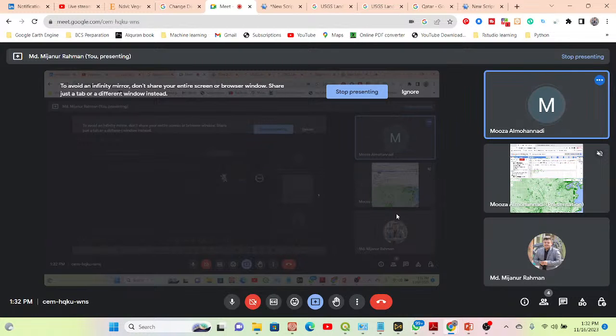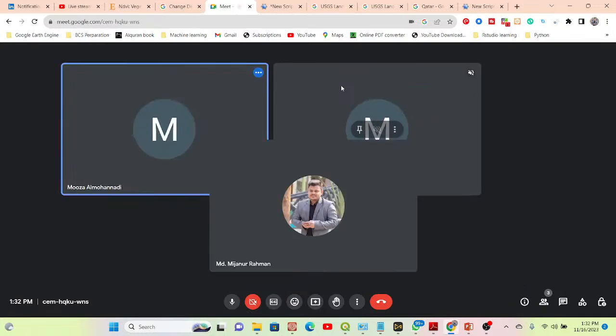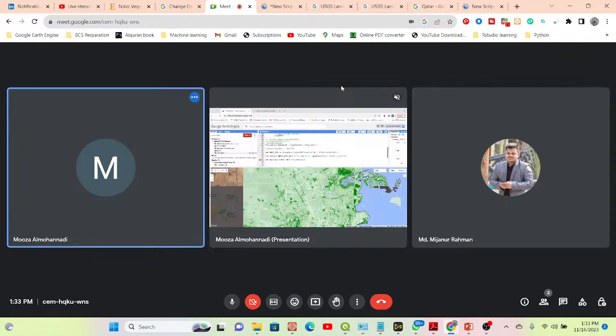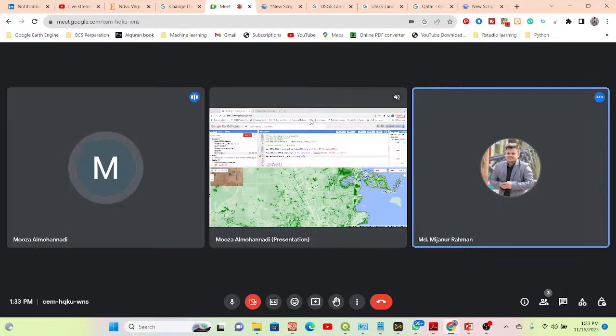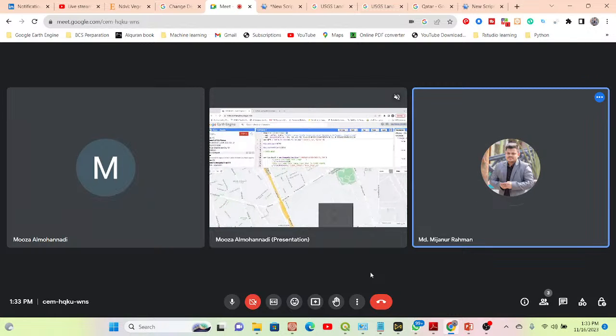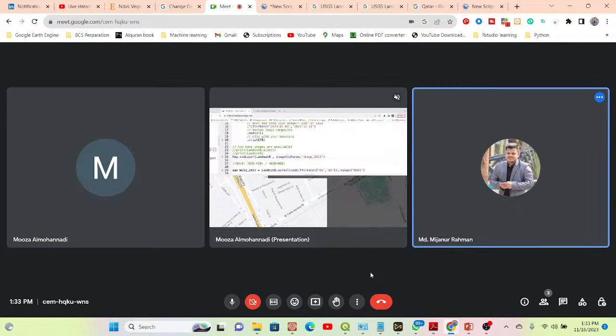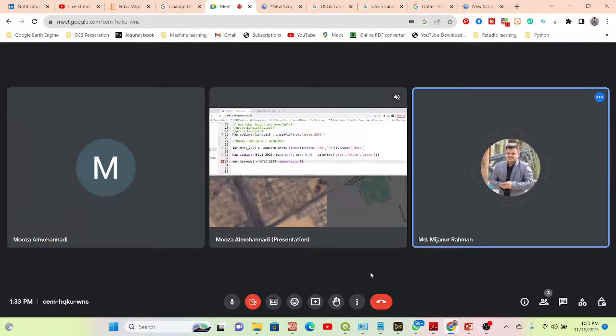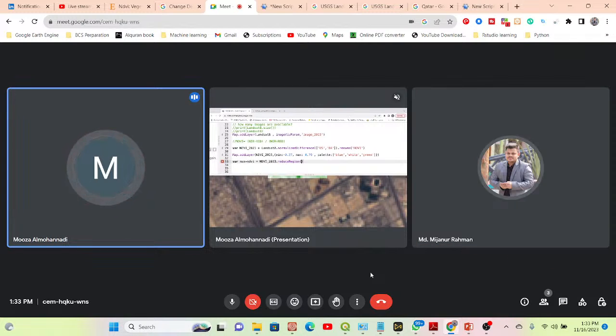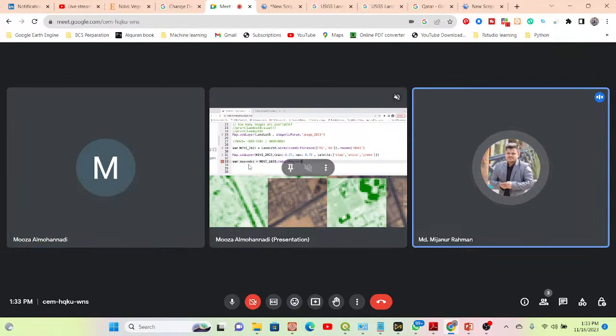Can you see my screen? Simply increase your screen. Yes, now perfect. Yeah, reduceRegion. Now press control and space on your keyboard together. Another thing is that you use here the hyphen in max NDVI. In the variable name we do not use the hyphen. We can use the underscore here.